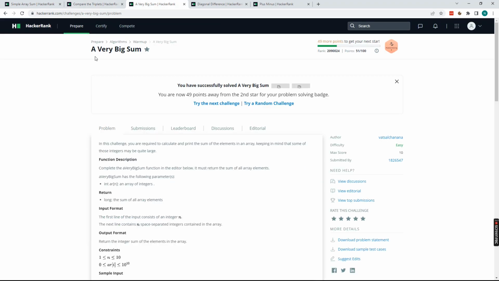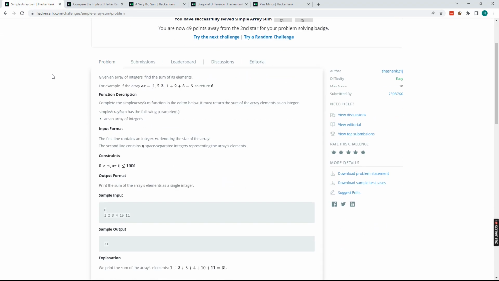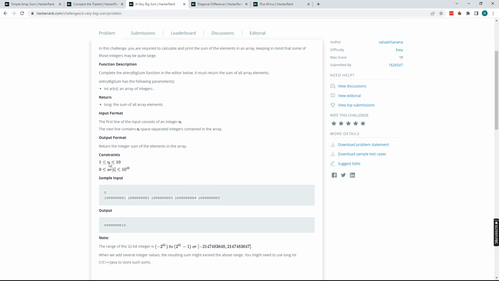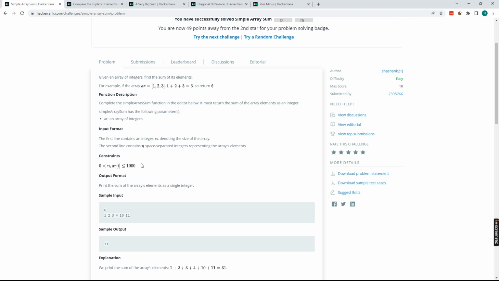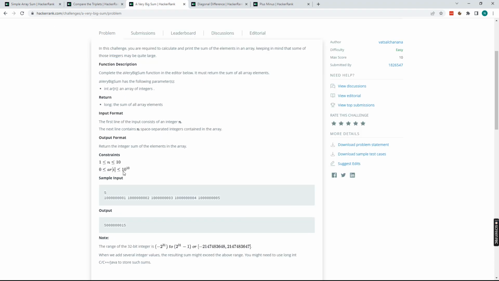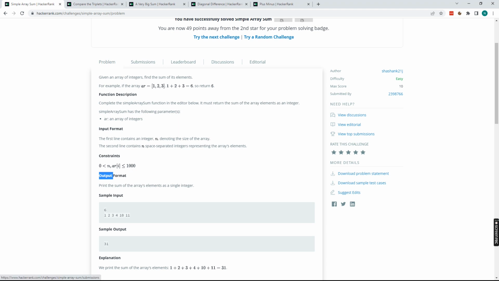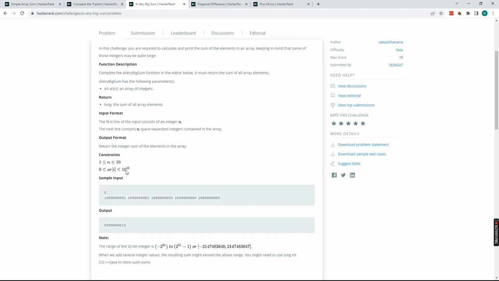The next challenge is called a very big sum. It's very similar to the first challenge. The difference is that even though number of elements here is smaller, you can see that it could be up to 1000, and here it's only up to 10. The elements itself can be big. So here elements could be up to 1000 and here they are up to 10 billion. What that means? As we know, int 32 is limited to around 2 billion.